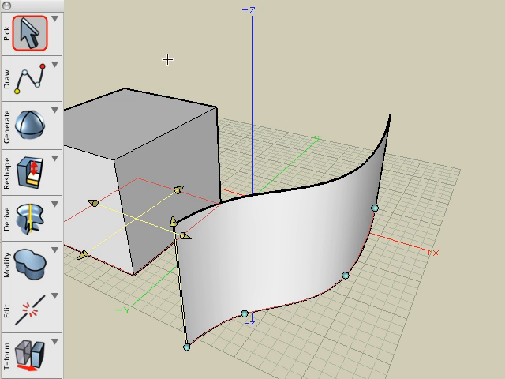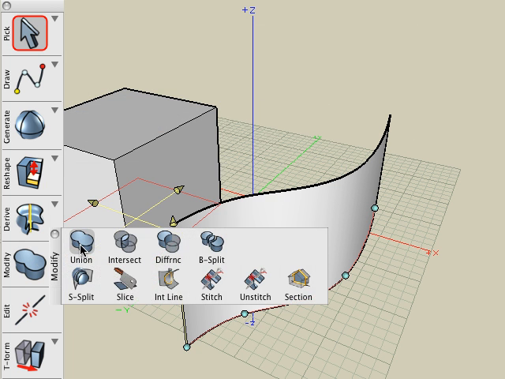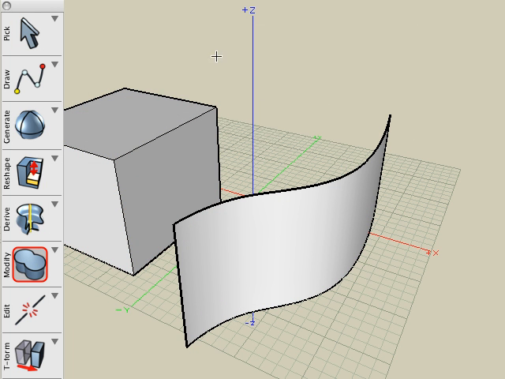Most tools don't operate on object controls. For example, switching to the Boolean Union tool will hide the controls. Switching back to the Pick tool will show the controls again.